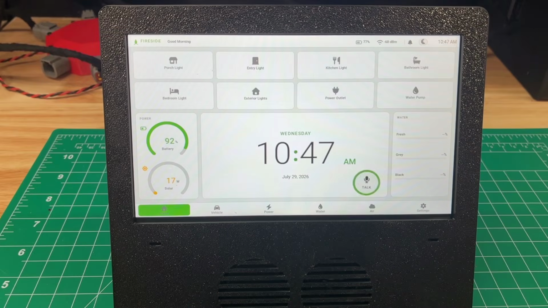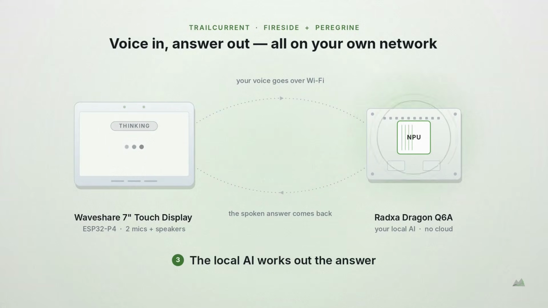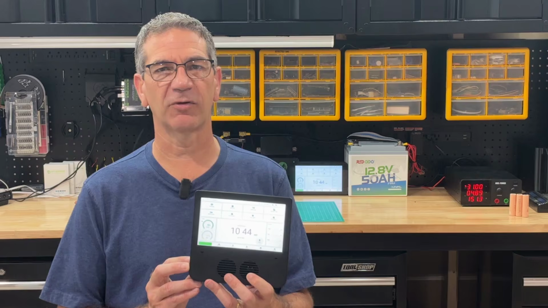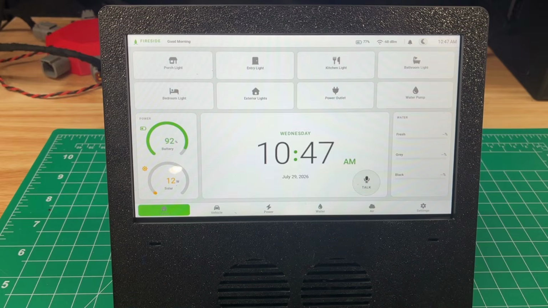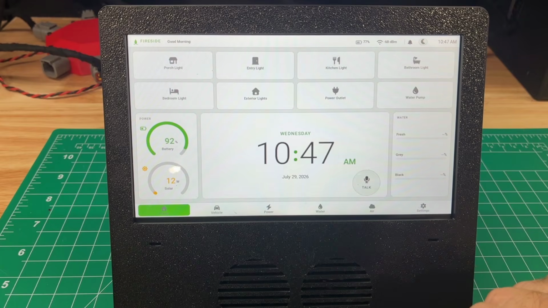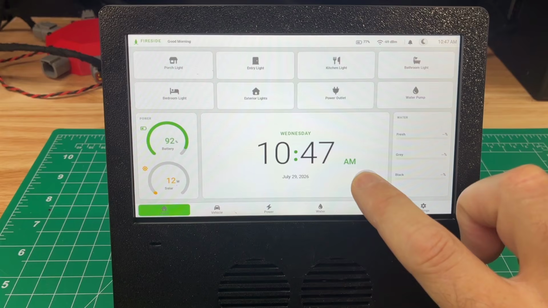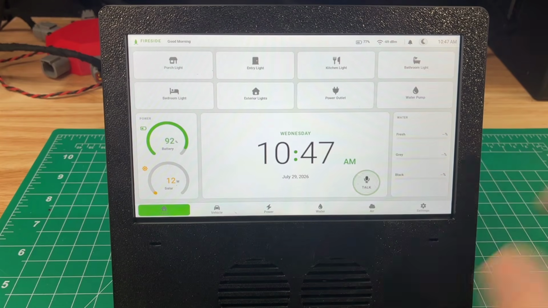There's a push-to-talk button right on the main screen, and when we push that, the request goes over to the LLM, not leaving the local network, and then the response comes back through these speakers. So let's dig right in. Okay, so the push to talk button is right here on the screen, and I'll just demonstrate real quickly how that works. Give me some interesting facts about where I am.